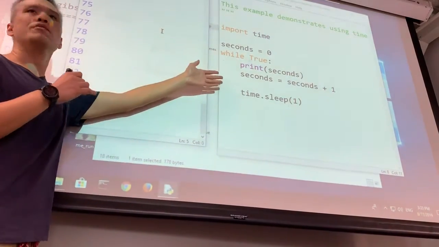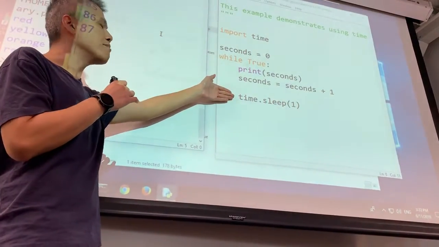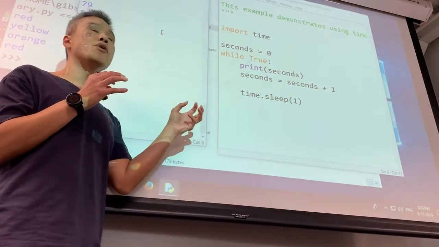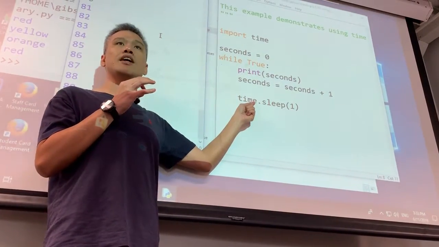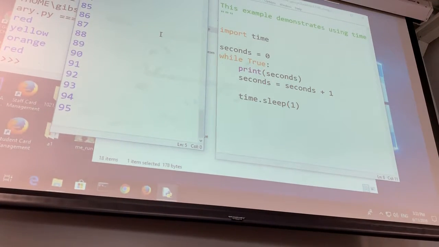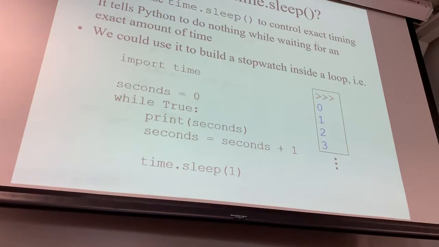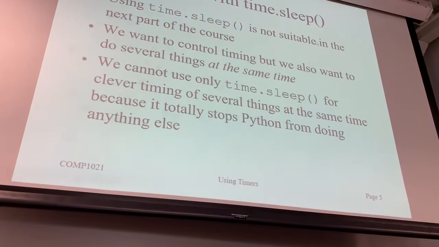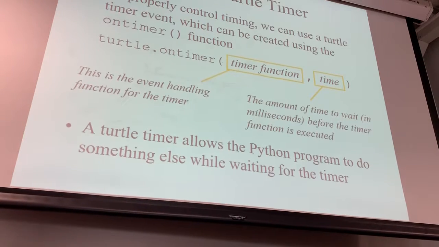So can I do this here? No, because this time dot sleep is really occupying the program, stopping you from doing anything. So this is not the way to do it. And what's the way to do it? The way to do it is obviously the thing we're talking about. The thing that we're talking about is this guy.